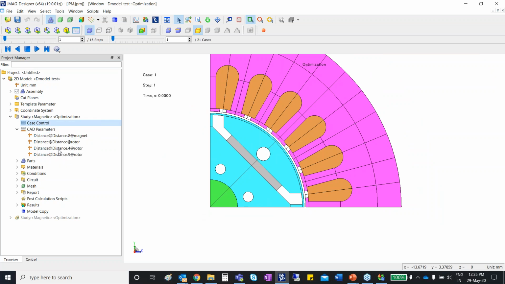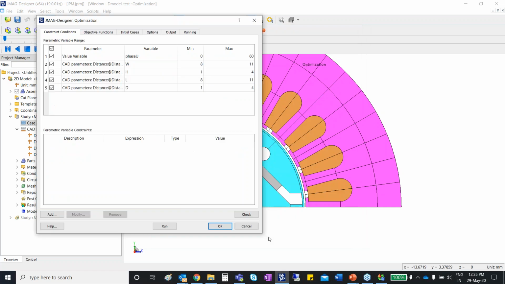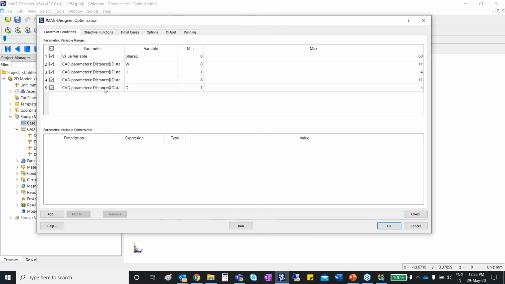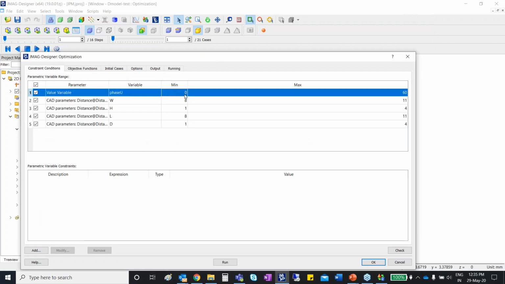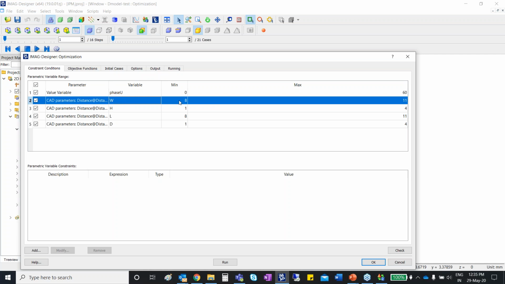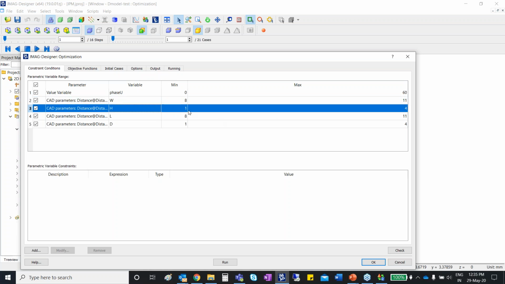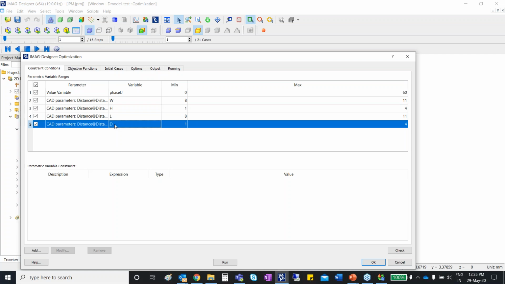So when we run these cases, we have an optimization dialog box where for the defined design variables, we can define the minimum and maximum values. So it means the minimum can be 0 and the maximum can be anything based on the design constraint. So for the width, we have defined it should vary from minimum 8 to maximum 11. And for the height, it can vary from minimum 1 to maximum 4.